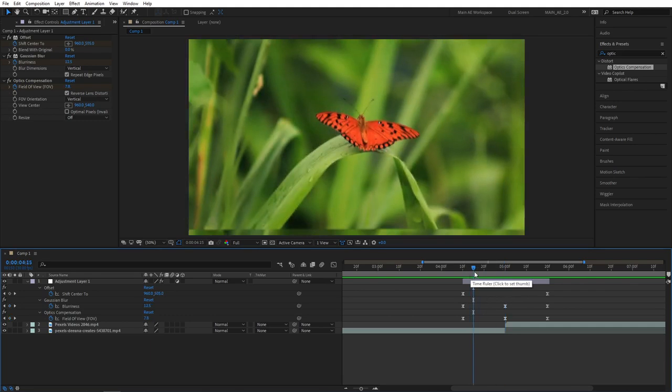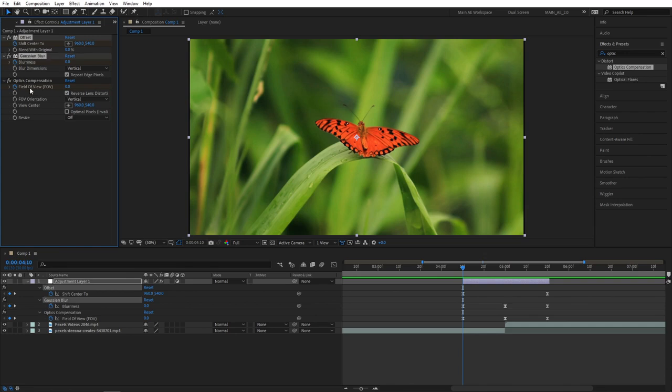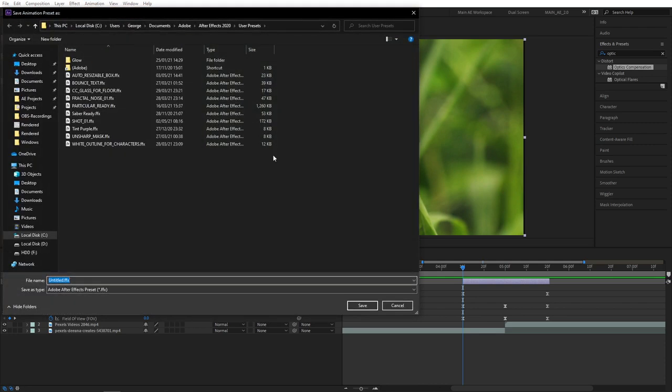I want to show you how to save this as a preset really quickly. So what we would do is go to the effect controls and select all the effects here, all of them, then go to animation and save animation preset. Click on that. You can give this a name. So say Panoramic V for vertical down. So this one is going down.